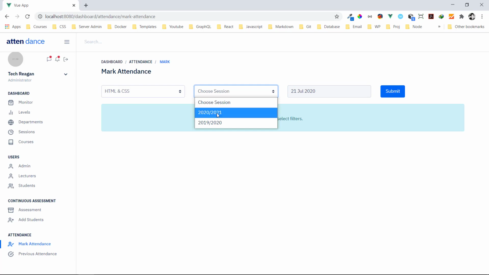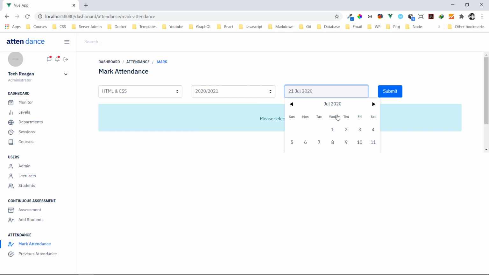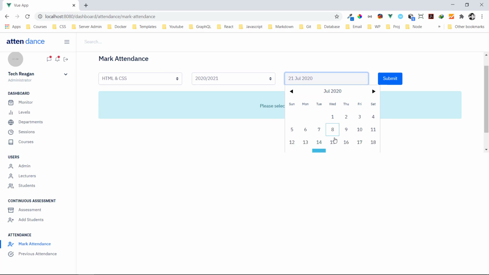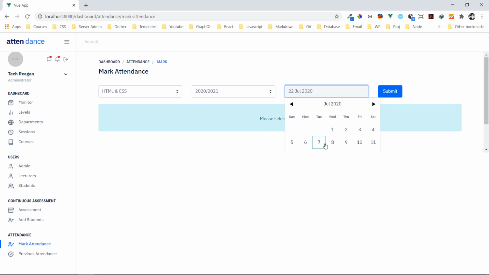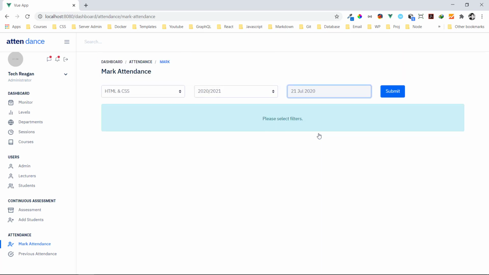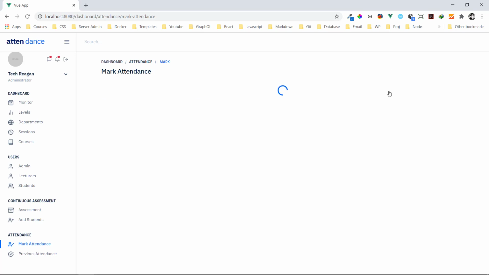So 2020/2021, I click it. Then we have this, what is this? I don't know why. Oh, okay, I know why it's going on like that. It's because of that. Sorry about that. So we have this calendar here. We can just choose the day, maybe 22. And this is the current day that we are in, 21, right? So we want to mark the attendance for today, which is 21 July 2020. And I hit the submit button.